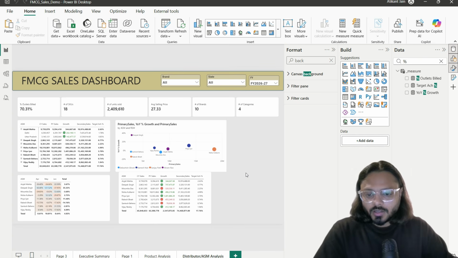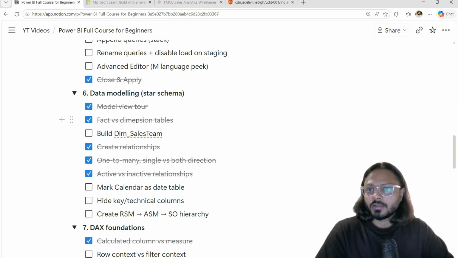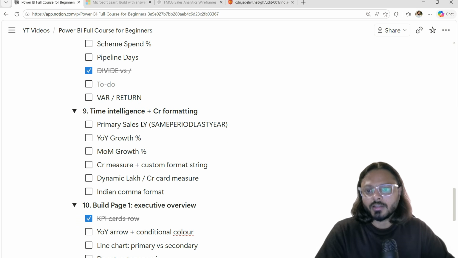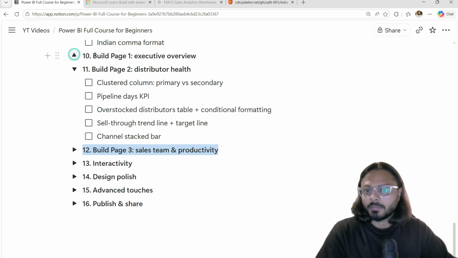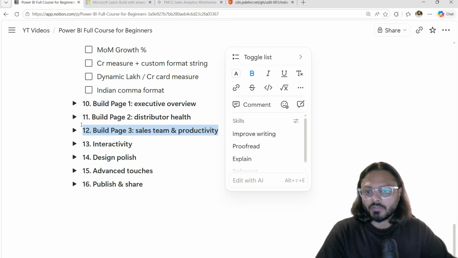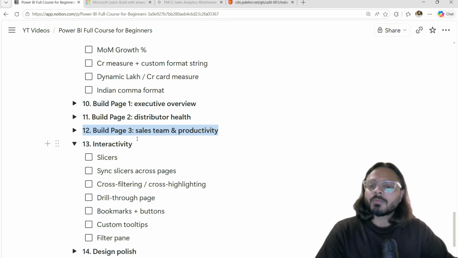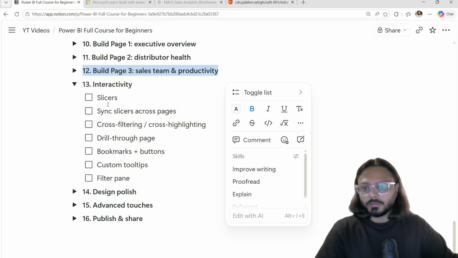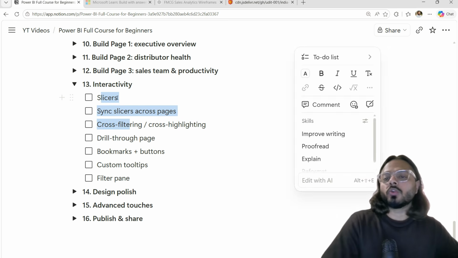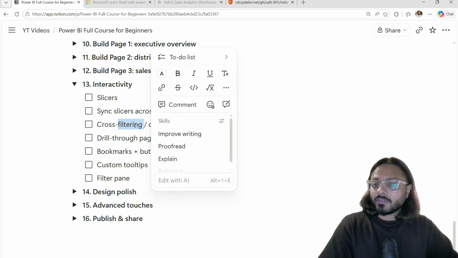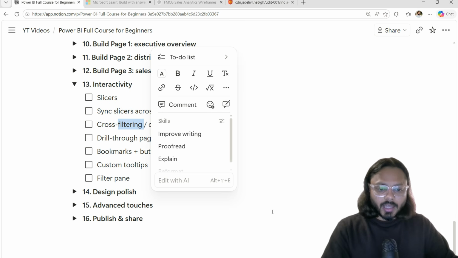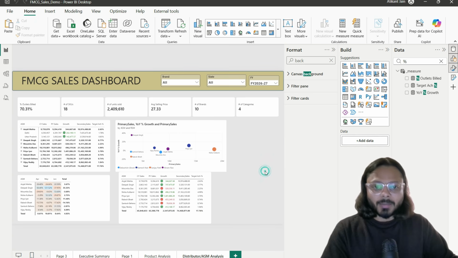Let's go back to our Notion page and see what all we have done. We have covered this part. We have covered page 1, page 2, and now page 3 as well. In terms of interactivity, this is important because we need to know how the slicers work, how sync slicers work, how cross filtering works across pages, and this reminds me of a very important and very easy part.